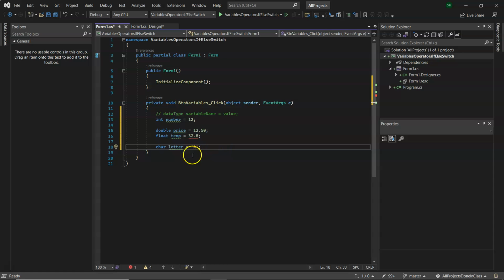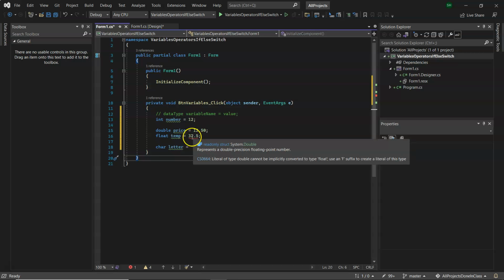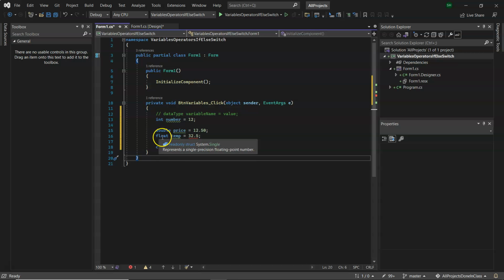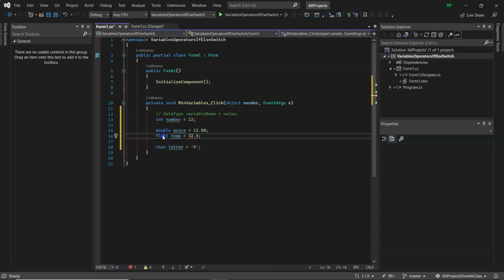A float there. The red underline would mean that it doesn't compile, so the compiler is not happy with this. There's something wrong. When the compiler looks at the right hand side, it will always look at the right hand side first. Here it sees a literal and it sees a double. A double is 64 bits and a float is 32 bits. So this double will not fit into the data type float.